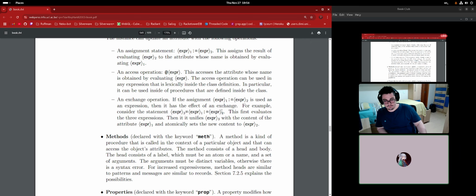No, expression 3 is like you're doing an assignment which is atomic, but you're also in the same atomic step you are grabbing the previous value of the attributes and binding it to expression 3. I don't think that's different than what I said. Assignment is the unification, right? In this language, assignment is the unification. But you're grabbing the content, so you're doing two operations in a single step, yes, it's atomic.